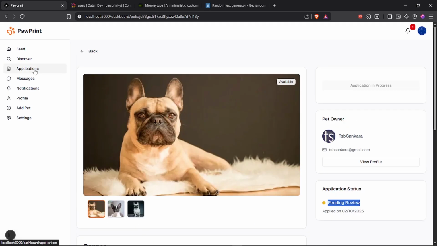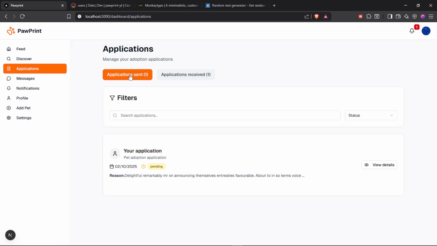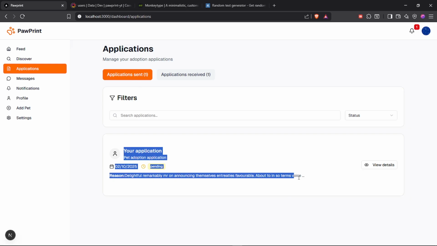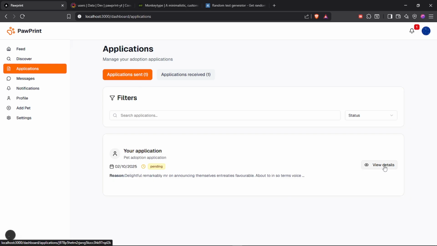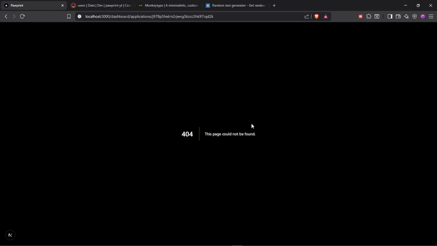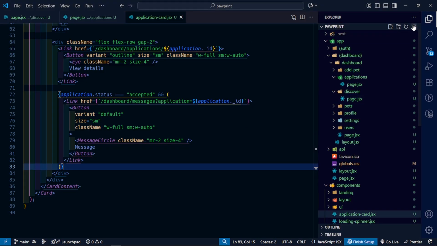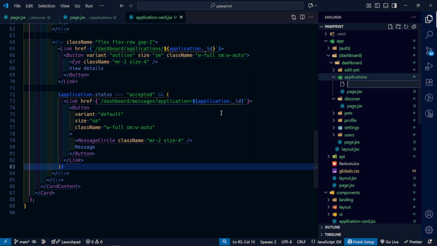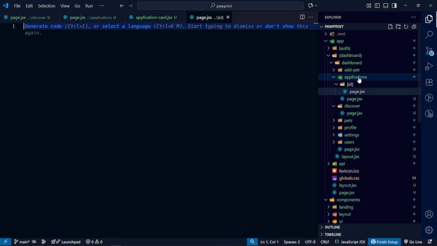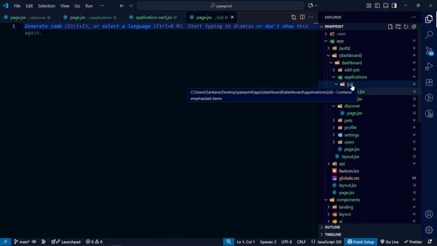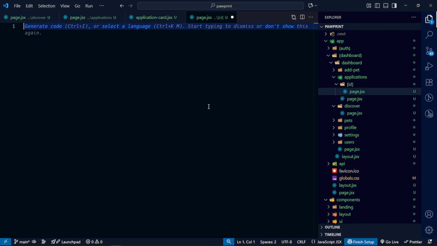And then now I can go into applications, and in the application center you can see that I've now made a new application. If I click on view details, it is going to take us into this other page, which we have not yet created for the dynamic page. So let's go ahead and do it right away. For the dynamic page, we are simply going to go into applications right here. We're going to create a new file called [id], in square brackets, and then /page.jsx, which is going to create the application dynamic page of ID right there. And then we can begin to build it out.